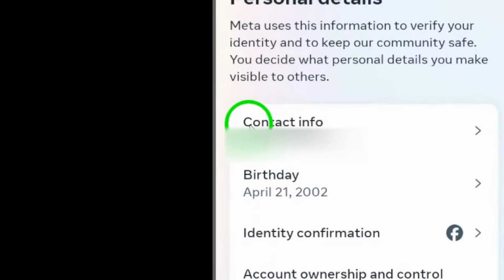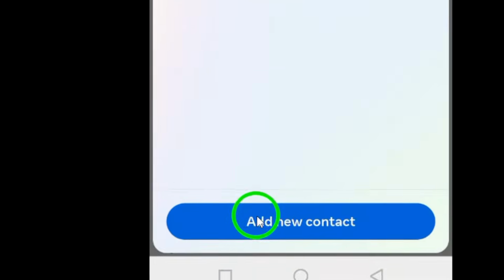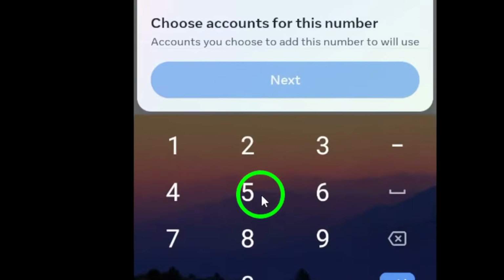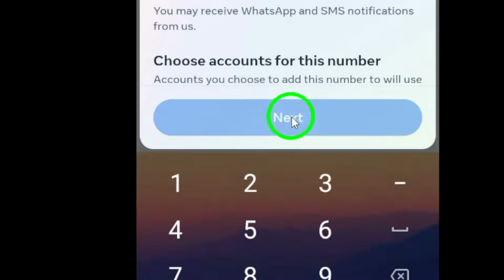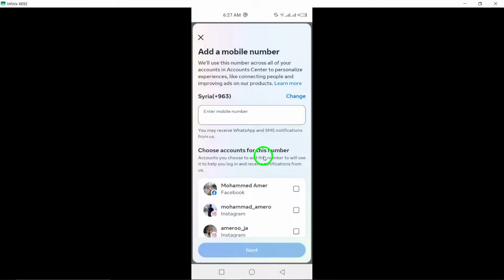From there, tap on Contact Info and select Add New Contact. Choose Add Mobile Number and enter your phone number. After entering your phone number, tap Next to complete the verification process. Facebook will send a verification code to your phone number to confirm that it belongs to you.